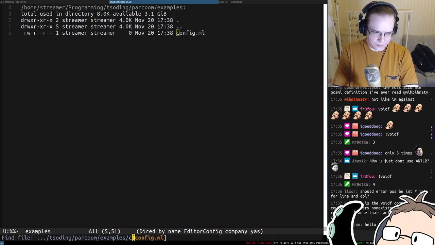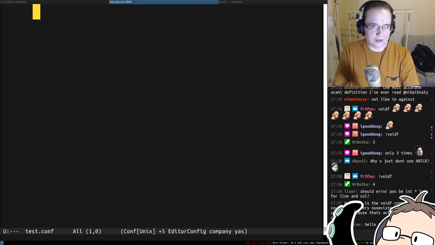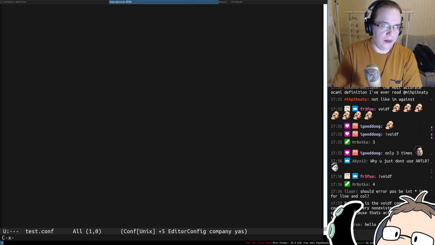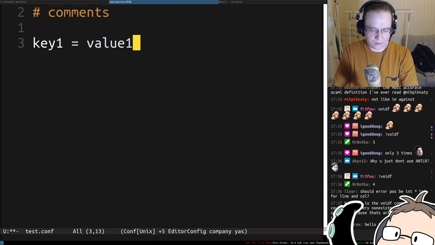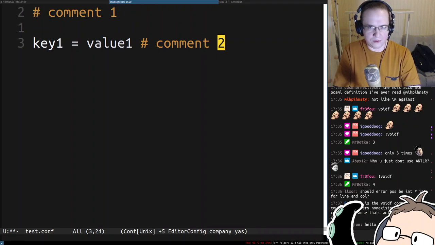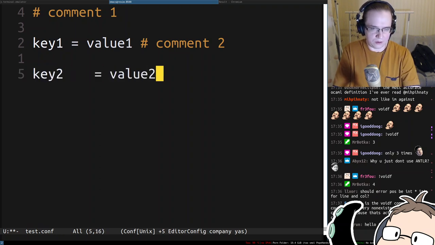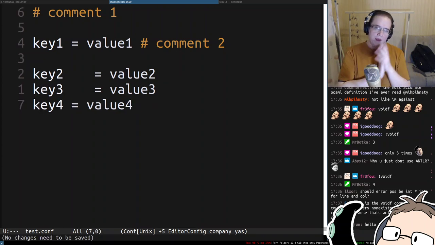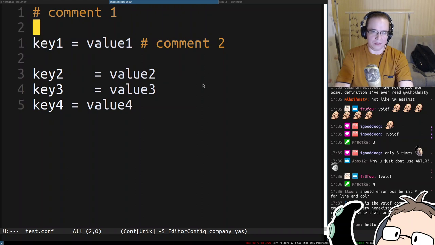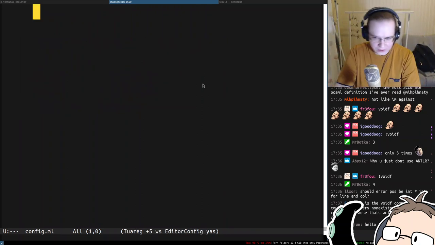So test conf. It's going to be a very common config format. Essentially, it's going to have comments like this. Then it's going to have a key value like this and comments like this. So this is going to be comment 1, comment 2. Then it's going to have also empty lines. And also it's going to be like this, value 2. And then 3, 4. There we go. So we need to implement an example that parses something like this using the Parser Combinator library. So how are we gonna do that?